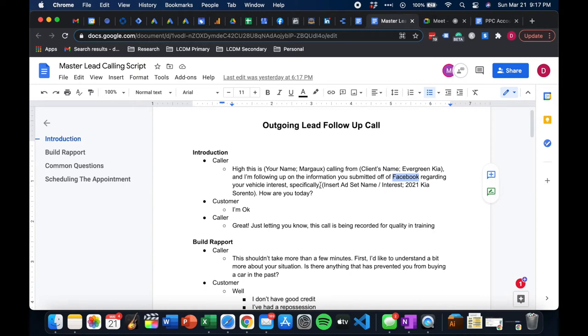Yes. So going through this some more, they go, okay, hi, whatever. And then the caller, you, would go, great, just letting you know this call is being recorded for quality and training. This is supposed to be in training. We should be letting them know that the call is being recorded. That's for legality. I probably did not tell you that. That's my fault, so let's just make sure we're doing that. Okay? Okay. All right. So that's the first little introduction. Pretty simple, pretty easy.